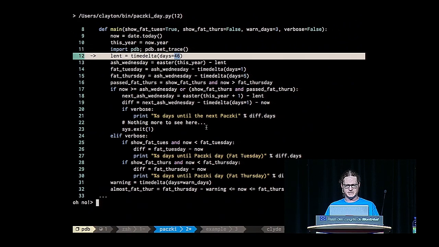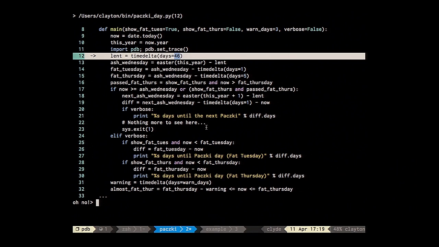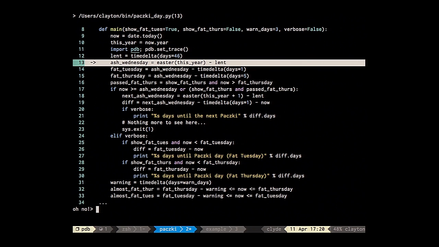So yeah, we're going to talk about step. Here we are calculating Lent, and we're also trying to figure out what Easter is. I'm using dateutil, which is an awesome library if you haven't used it. Right here, I'm calling the Easter function on this year, and that'll tell me what day Easter is, which is a complicated process.